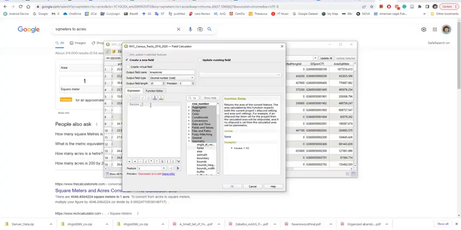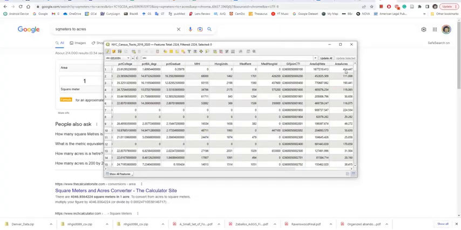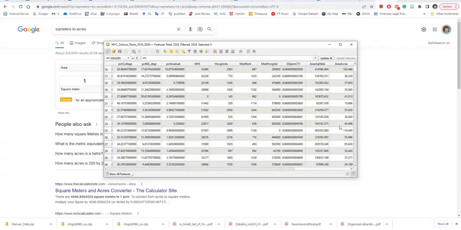And I can say multiply this number by this number that I got from that relationship. This will create area in acres for me. And I'm going to say okay, and those numbers are the area of the polygons in acres.